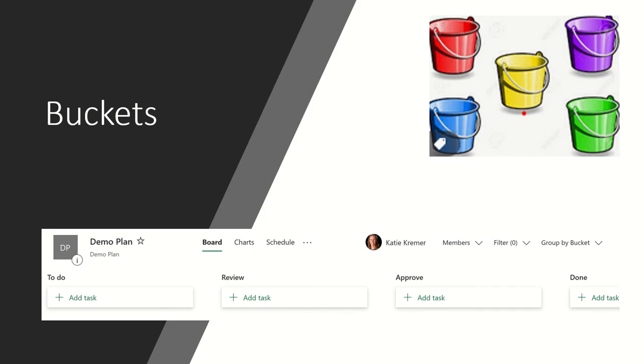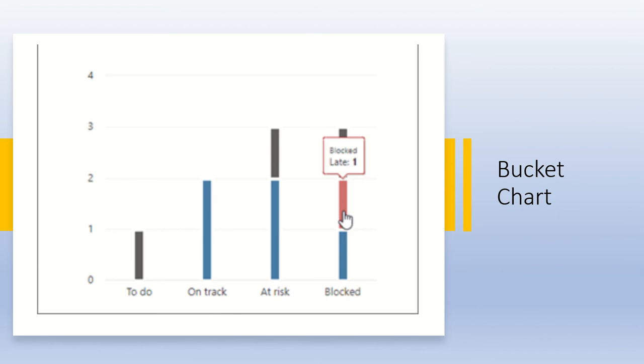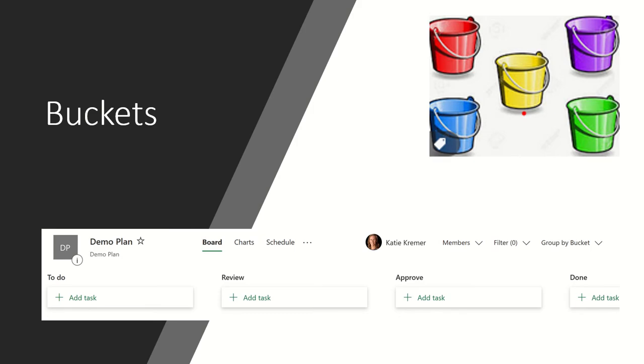The buckets, so you can create as many buckets as you want. I do encourage people to keep it simple because things can easily get lost. And although they do have great search capability within Planner, there's no need to add all that extra work, and getting too many buckets just kind of creates chaos. So try and keep it simple there. And again, that's going to be the part that has the to do, review, approve, and done in this particular example. You're also able to export buckets, and that's just going to take your buckets and turn them into columns. So if you want to manipulate your data in Excel, you can do that as well.